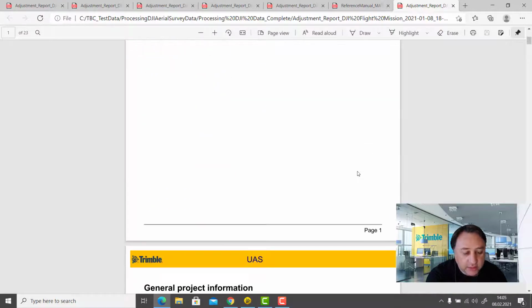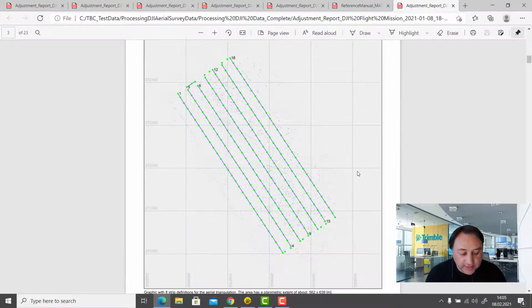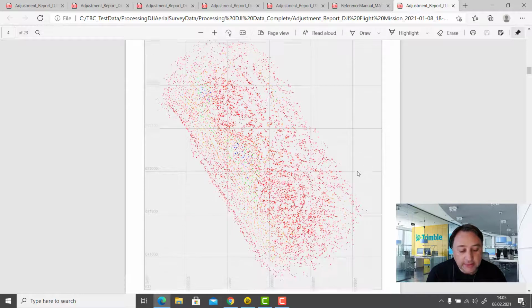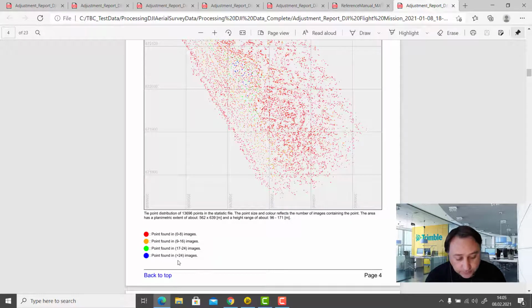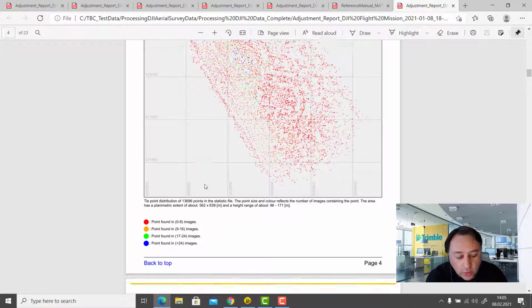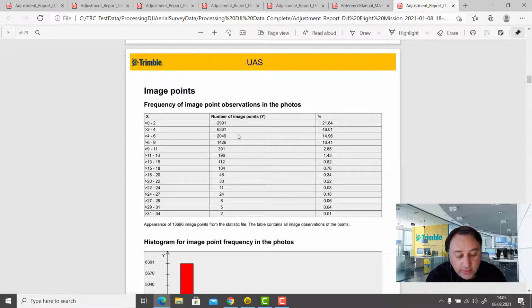So first, let's start with the first one, and what I want to show is the tie point distribution. The tie point distribution has a legend, and we can see it here. The red dots mean that this point has something between 1 to 8 measurements for each tie point. If we want to look closer, we can go to the next slide, and here we now see statistically how many are 2 times connected, how many 2 to 4 times connected, and so on.